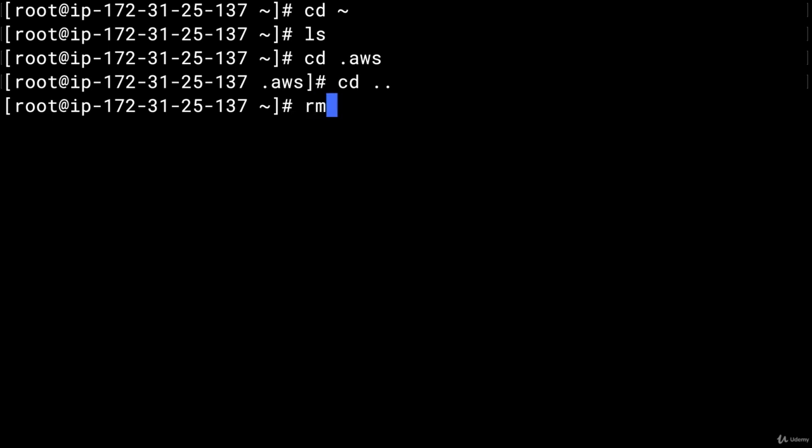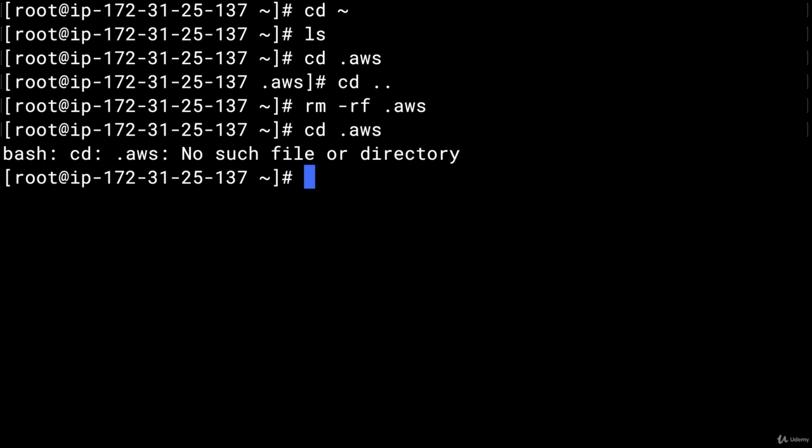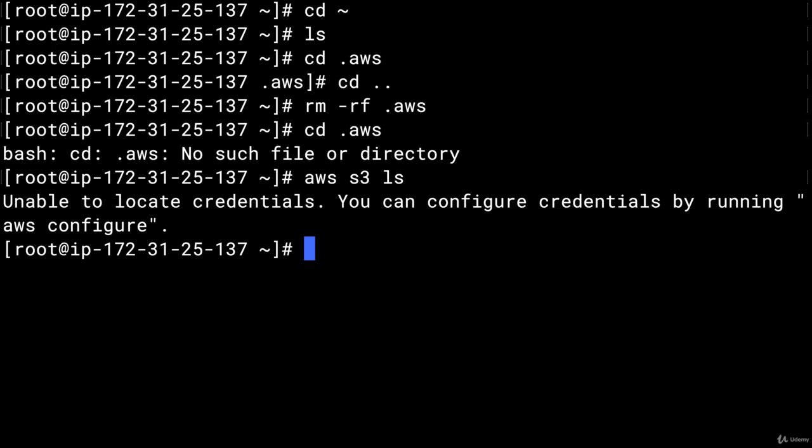I'm going to type rm -rf and then .aws, and this will delete that directory. So it has now been deleted. If we try to go into it, you can see there's no such file or directory. And if we type aws s3 ls, we won't be able to access S3 anymore because we've just deleted all the credentials that allowed us to do it. We can recreate that directory just by running aws configure and entering our access key ID and secret access key. I'm not going to do that, however. What we're going to do now is attach a role to an EC2 instance.